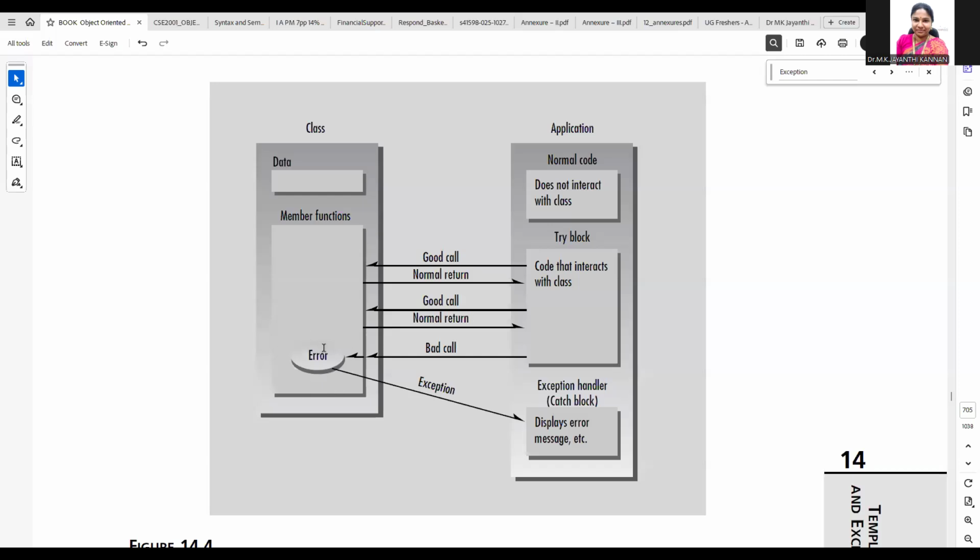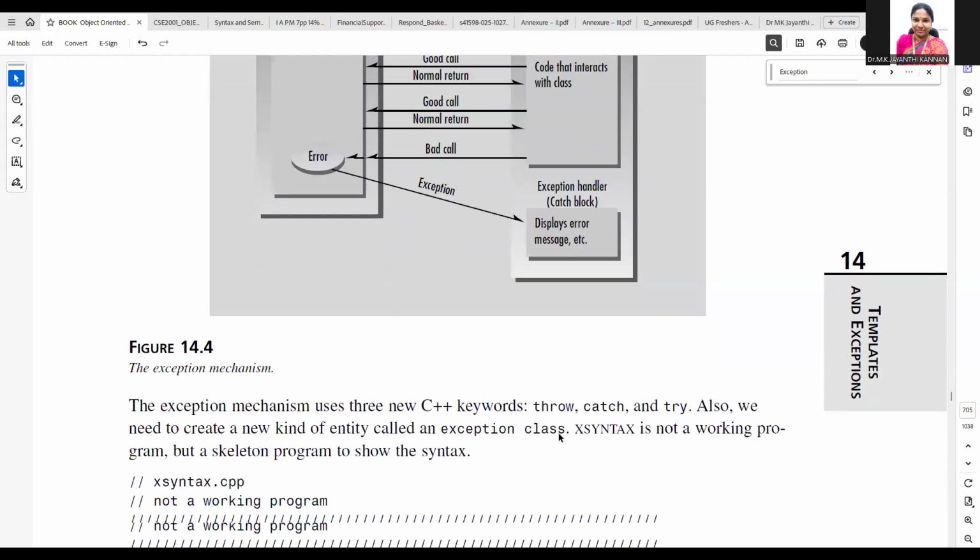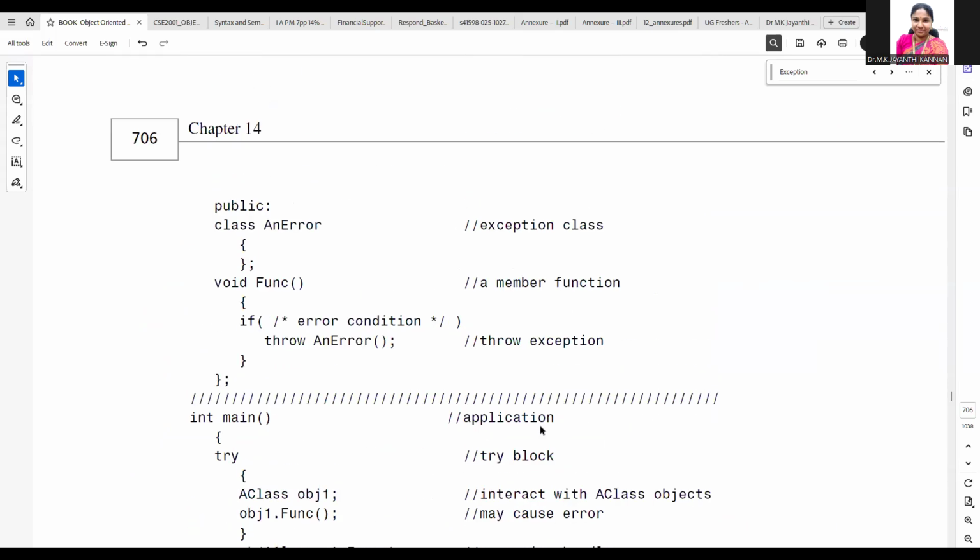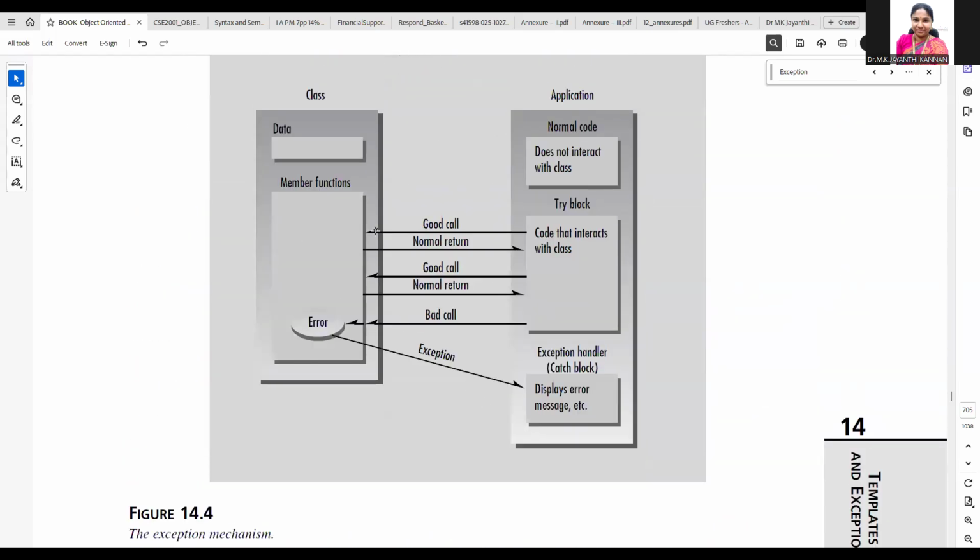So whatever error happens, the error number will be mapped with the exception handling routine, and that will display the corresponding error message. If the function call is good, it will perform the task and return the normal result. If an unexpected error happens during the execution, the exception handling routine will be called to assist, and the error will be mapped with the exception handling routine, and it will display a user-understandable message.